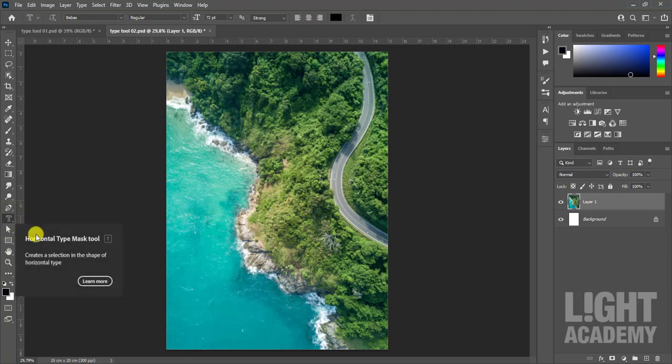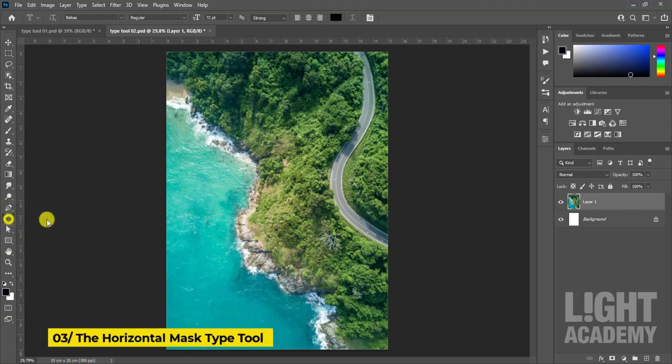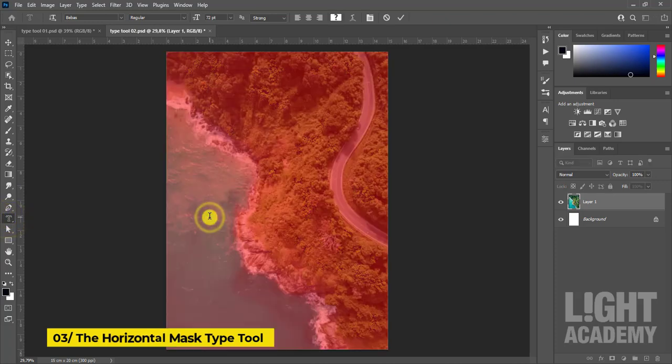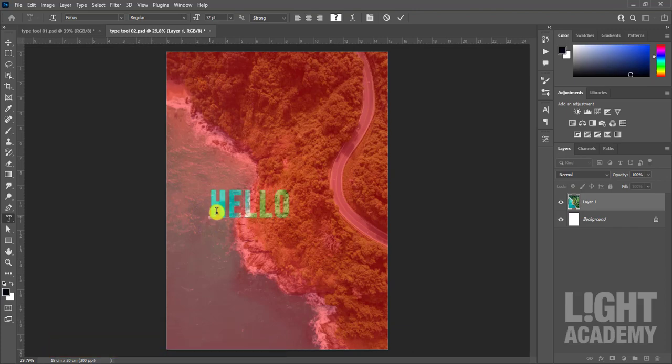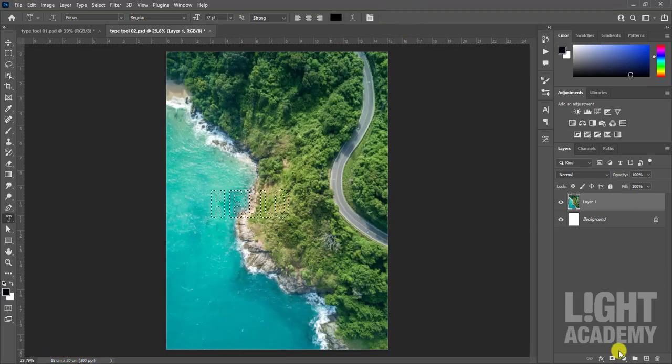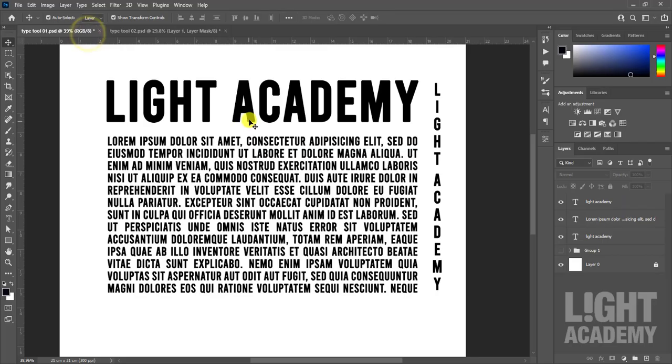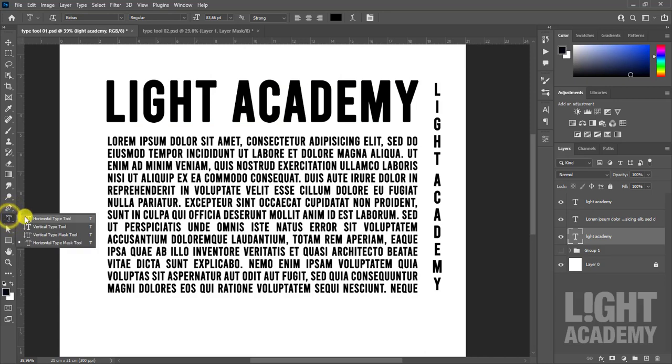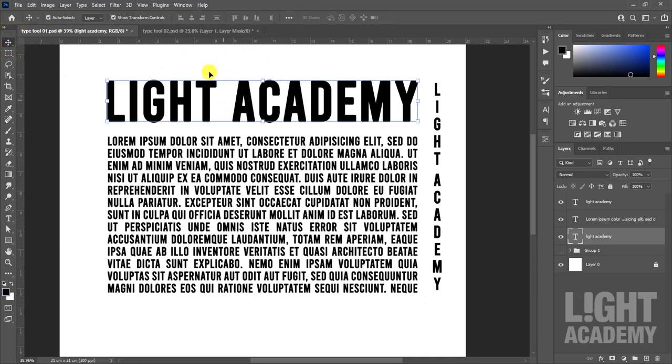Fourth, the horizontal type mask tool. Similar to the previous tool, but allows you to create text masks horizontally. We have some pre-configurations in the options bar of the tools, such as font change, size, etc. But to better customize and edit its text, you must go to the Character and Paragraph panels.